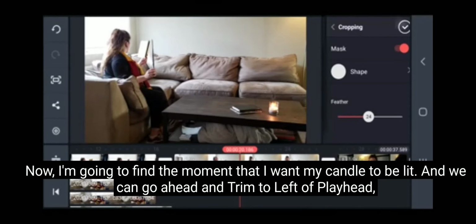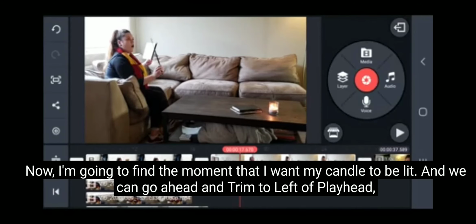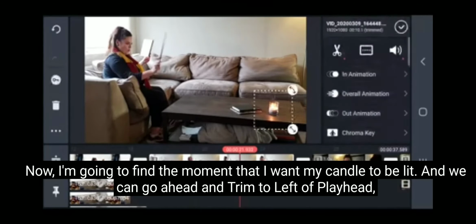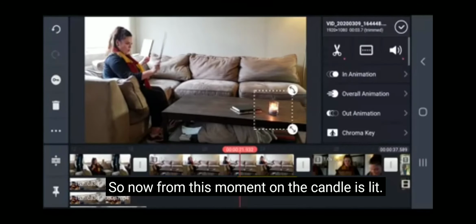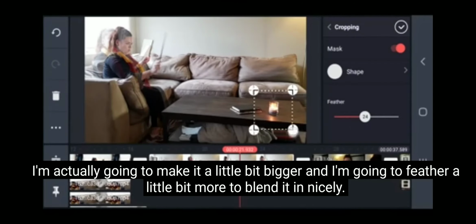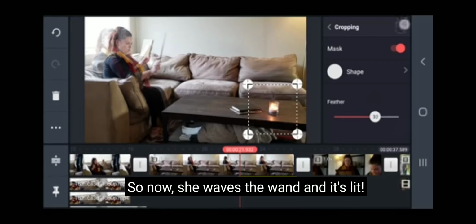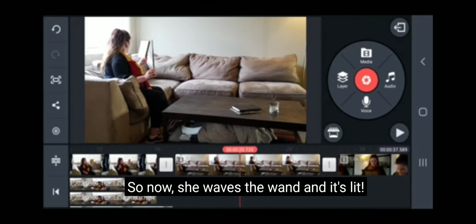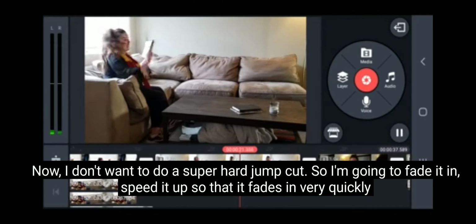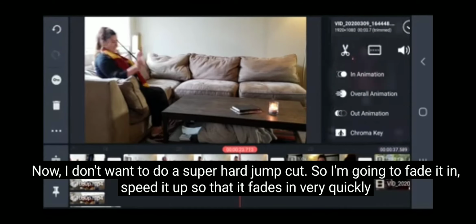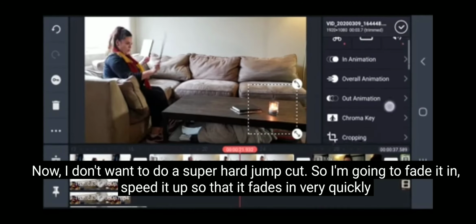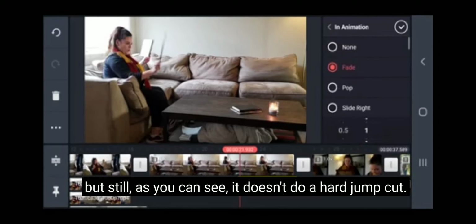Now I'm going to find the moment that I want the candle to be lit, and we can go ahead and trim to left of playhead. So now from this moment on the candle is lit. I'm actually going to make it a little bit bigger, and I'm going to feather a little bit more to blend it in nicely. So now she waves the wand and it's lit. Now I don't want it to do a super hard jump cut, so I am going to fade it in. I'm going to speed it up so that it fades in very quickly, but still, as you can see, it doesn't just do a hard jump cut.